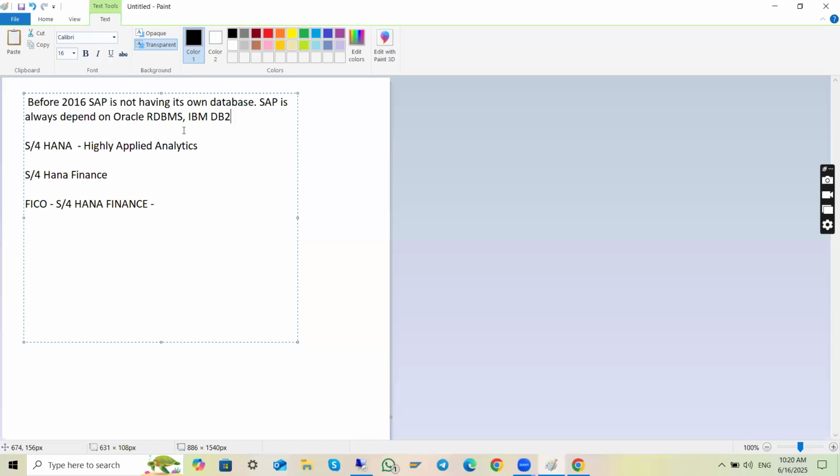Now what is happening here? For the database, for posting of the transaction, we are using some other party, that is Oracle RDBMS or IBM DB2. After 2016, SAP introduced its own database, called the SAP database. HANA is nothing but it was acquired, the HANA database in 2015.